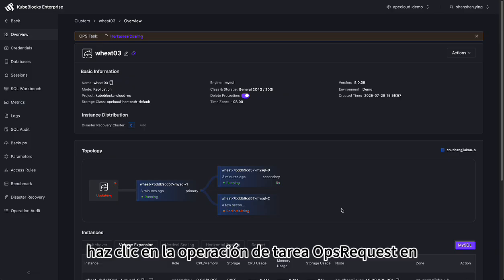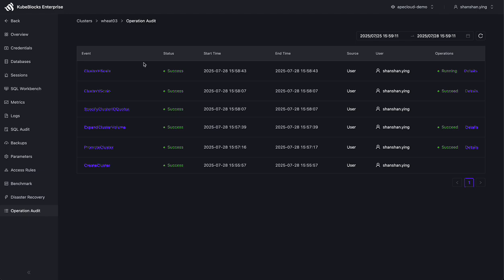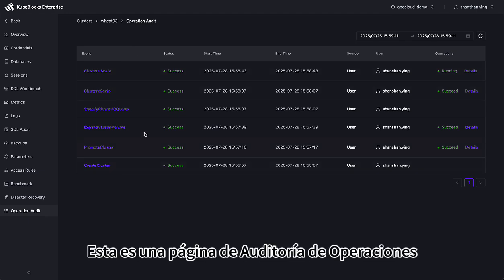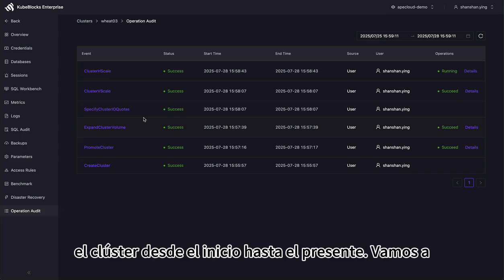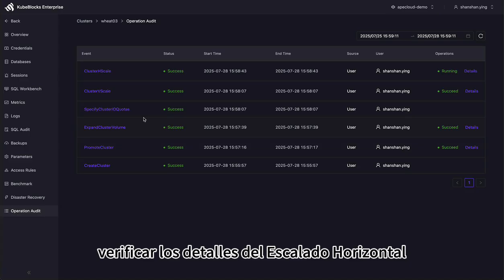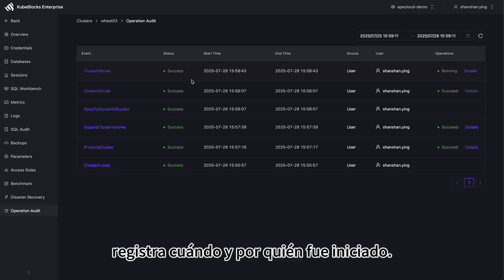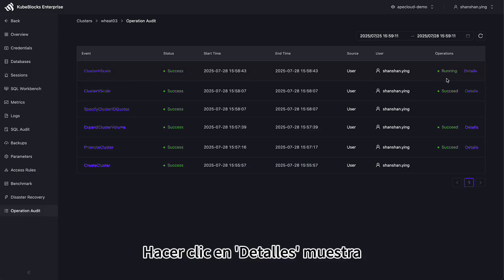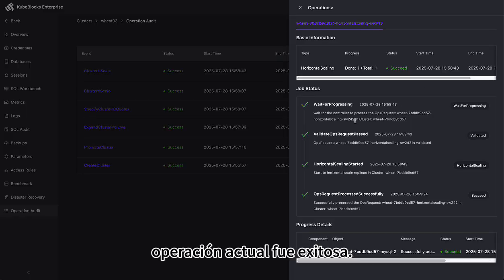Click the Ops Request task operation at the top to view specific information. This is an operation audit page, which records all operations we've performed on the cluster from start to present. Let's check the details of horizontal scaling. It records when and by whom it was initiated. Clicking Details shows information for each step. And here it indicates that the current operation was successful.